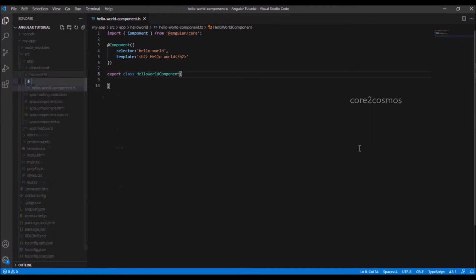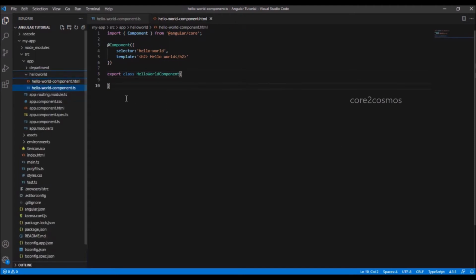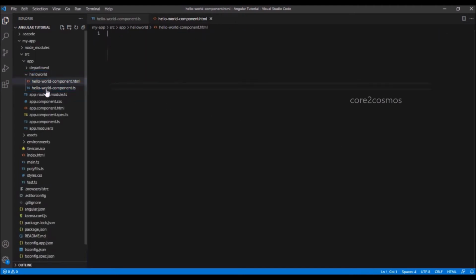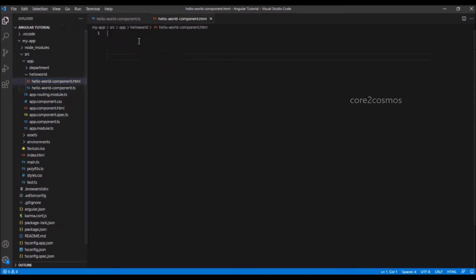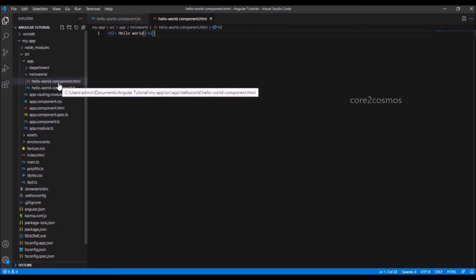Under the hello world folder, I am going to create a new file, hello-world.component.html. Rather than specifying the design code inside the template attribute, we can create a separate HTML file and mention the design elements inside the separate HTML file. I am copying the code from line number 5 and pasting it in the hello-world.component.html file.